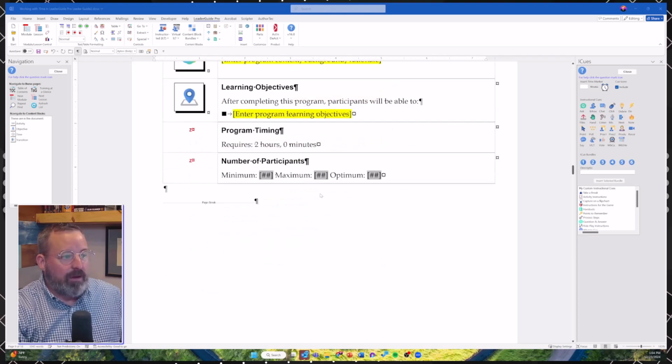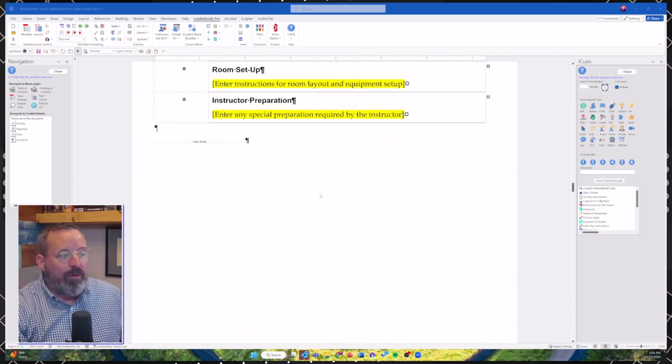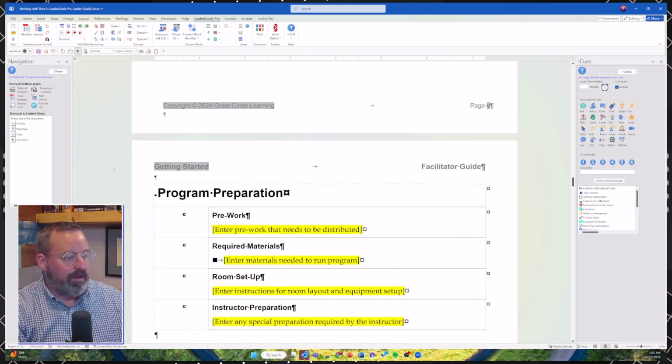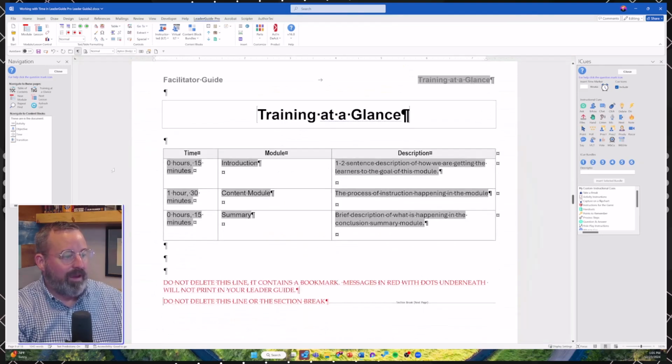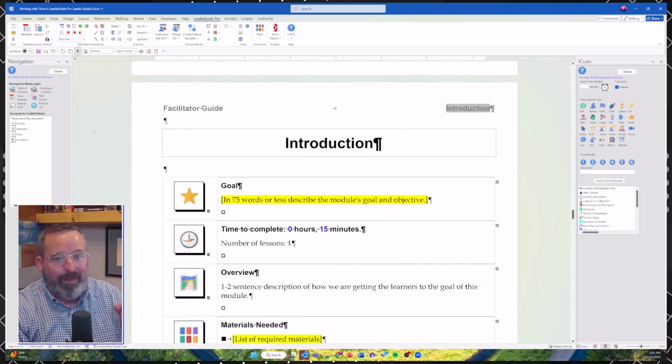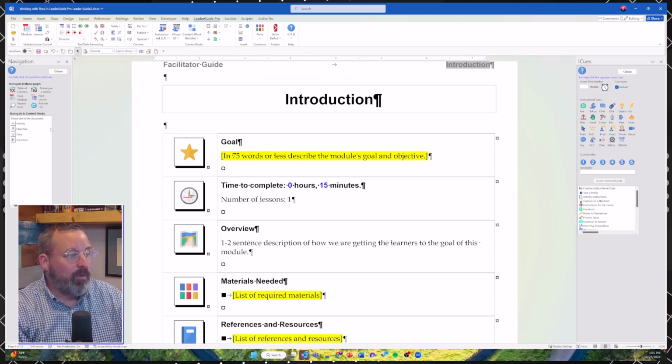If I scroll down, another place where we're going to see time is the training at a glance page, which, like we talked about a few moments ago, is an area we're going to dive into deeper. This is where we can see what's happening in terms of timing right there on the page. If I come down further in the document, on the module pages, we can see the specific timing for the module itself.